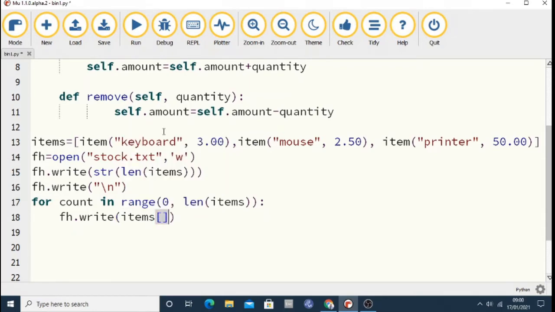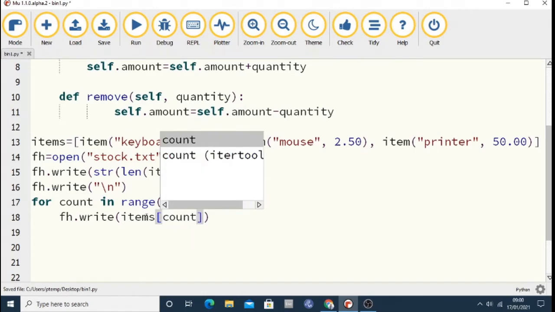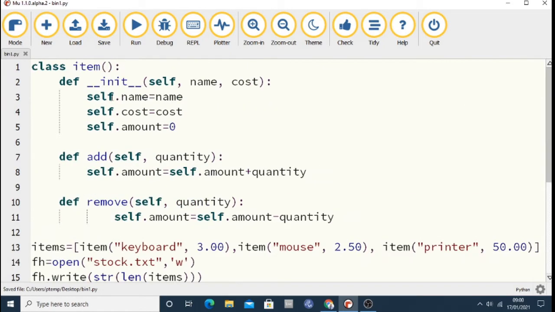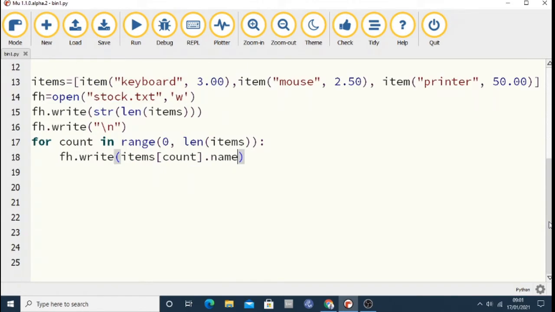Which item in the array do you want? Well, I want the first one. In this case it's going to be count. So items count, just think about what count is. Count is 0 initially, so items count is this one. And what attribute do you want to access? Name. Notice that I don't use getter method in this case just because our attributes are public. Okay, and that's what we've got.